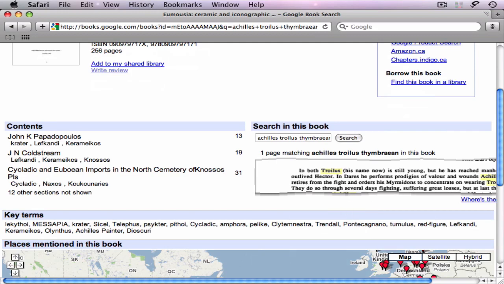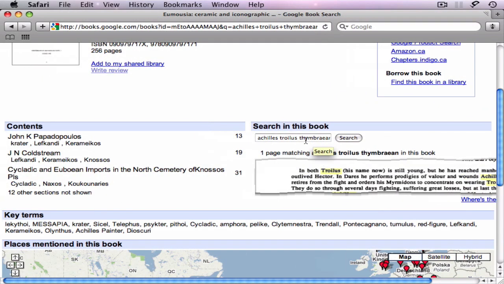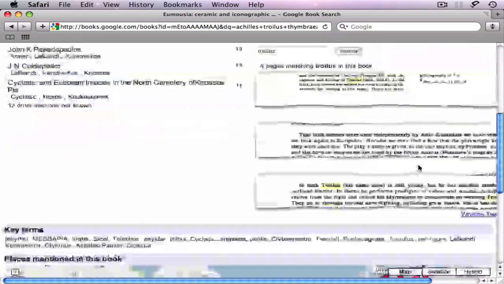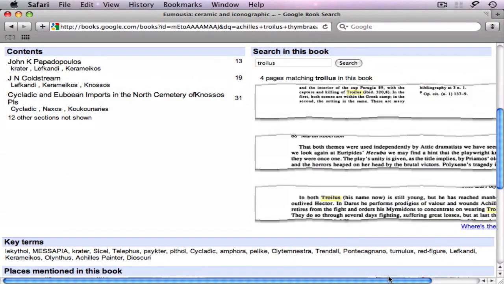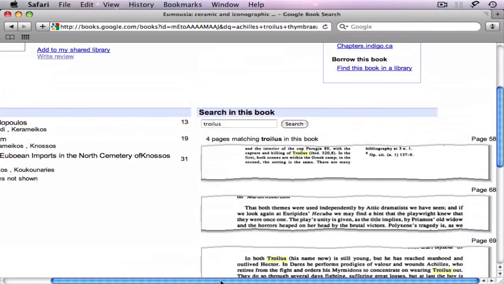Now that's not really enough for me to see if this is something I want. So one of the things I like to do in the event that I get a snippet view is do, again, text searches. So in this case, let's just see how often just Troilus comes up itself. So there are 4 pages in this book where the term Troilus comes up. And in the snippet view, we don't even get to see but a couple of them. So I'm not completely convinced that I need this book. It could just be an incidental mention.